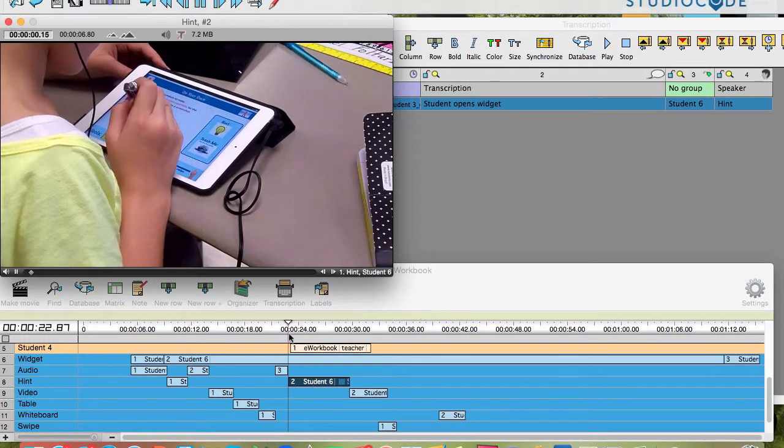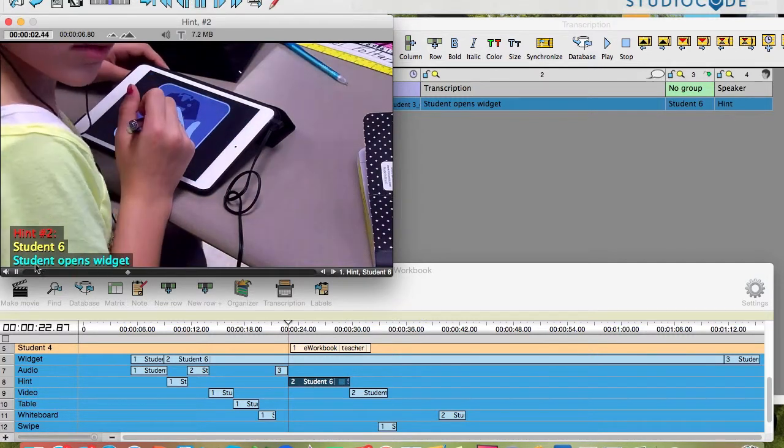So I'm really seeing the video coding software as a reflection tool. So I can identify things teachers are doing well, they can identify things they're doing well, and we can both add comments and notes on them as we're reviewing them.